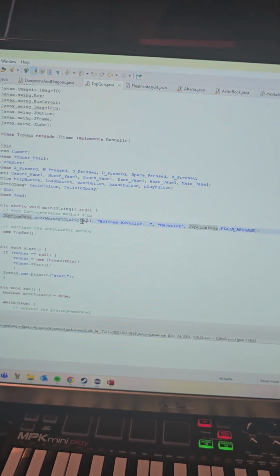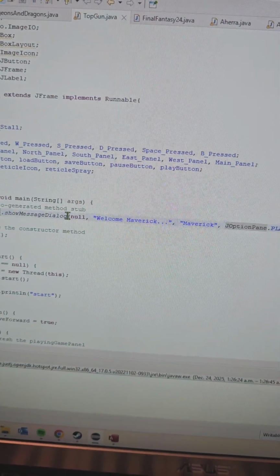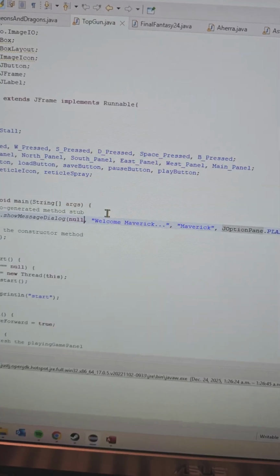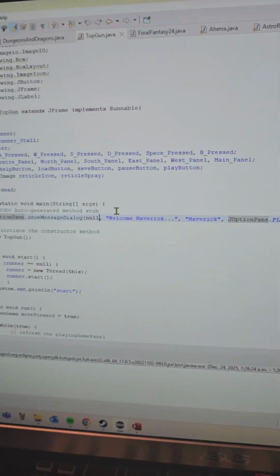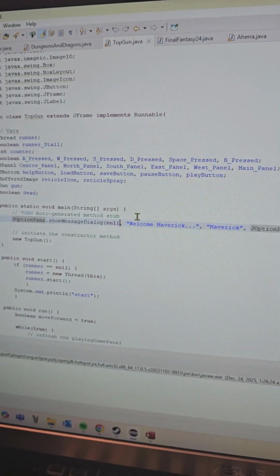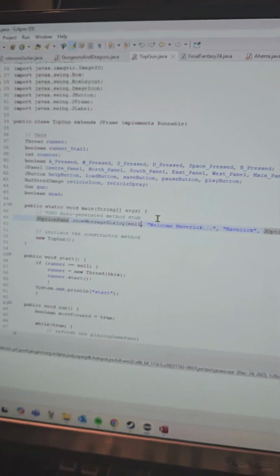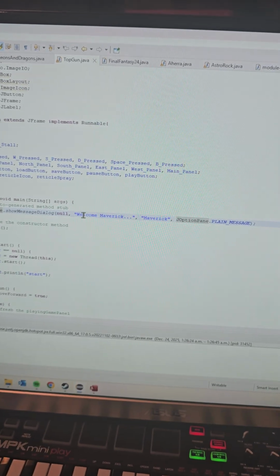Some programming languages don't have the option null because it causes problems. When something doesn't exist, your code crashes. Your code can literally crash if you try and activate something that doesn't exist. But Java uses this. So you just got to be very careful and debug a million times. And my first thing the program does, it says, welcome Maverick.